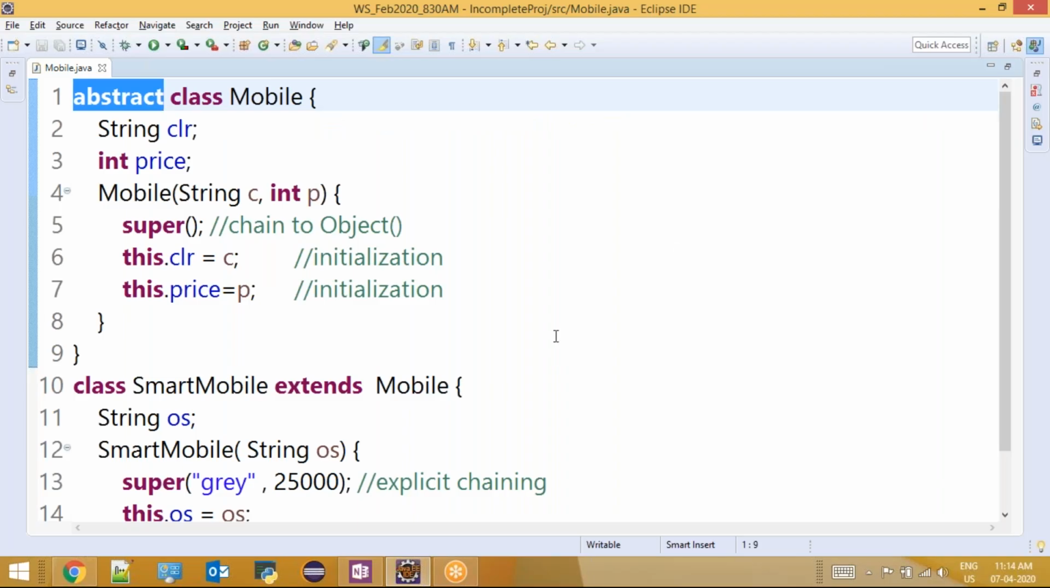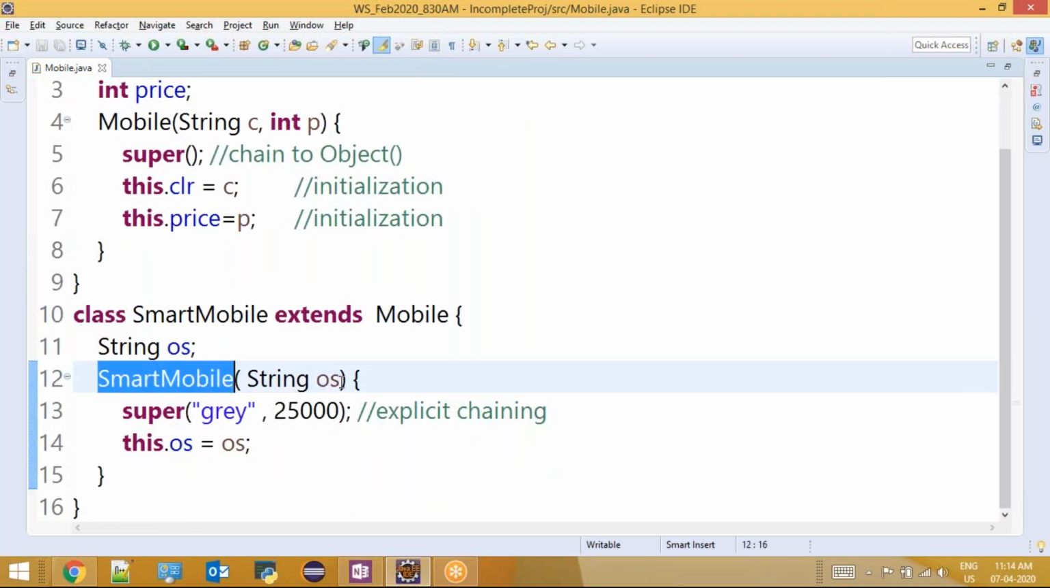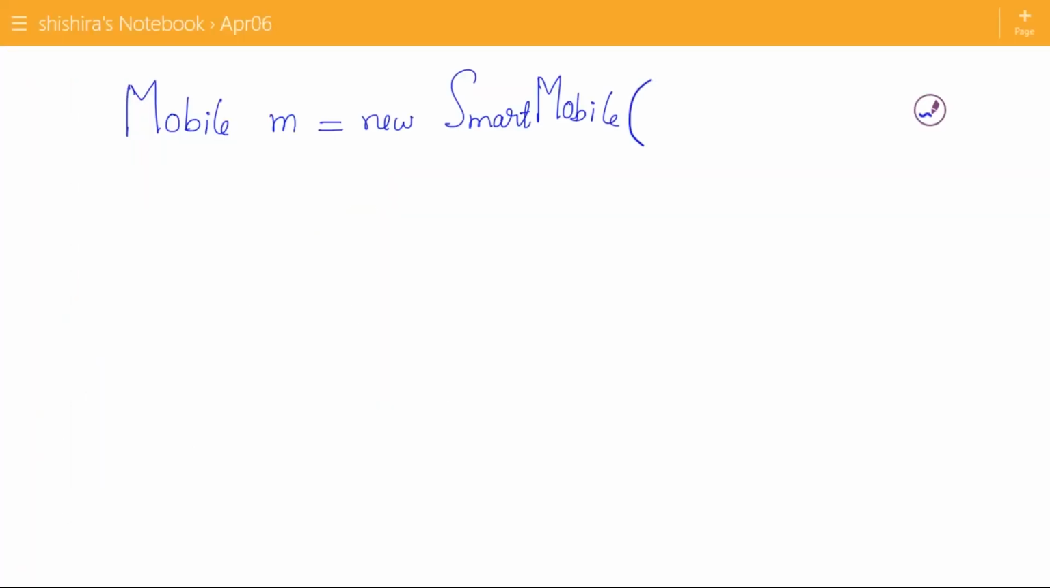But the subclass called SmartMobile is taking one parameter in the constructor. Observe, there is one parameter in the constructor. So now I'm calling new SmartMobile, and I'm going to pass an argument like Android.